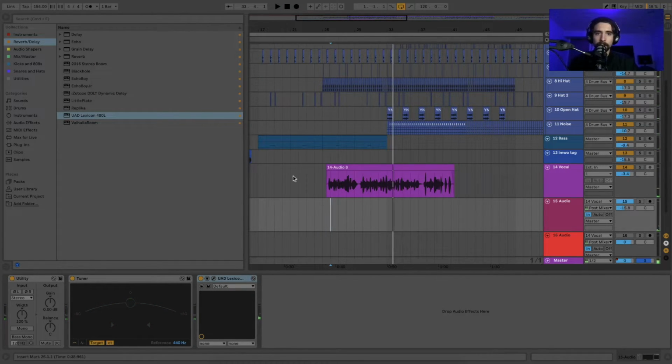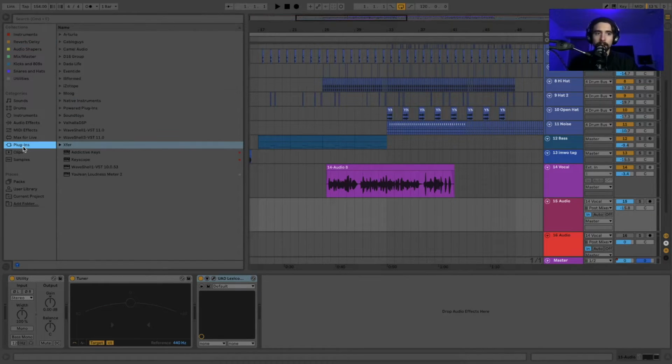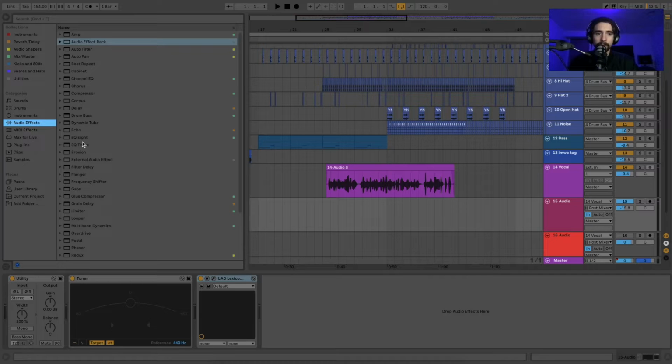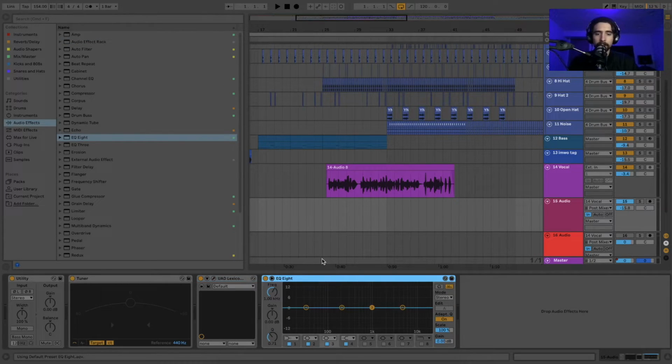All right, so I'm liking how that's sounding. What I'm going to do now is I'm actually going to take an EQ after the reverb. So we're EQing the reverb. This is why I like doing this. And I'm going to cut the highs out.